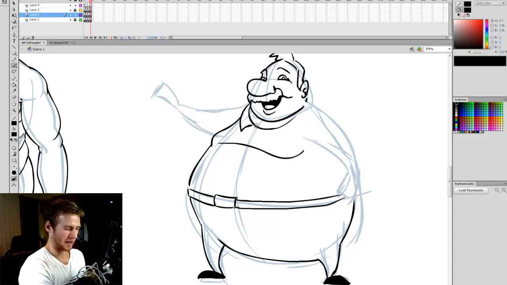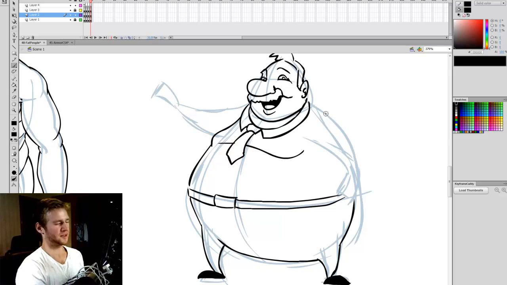So I should add a shirt. And I want to add a little tie, because I think that'll be fun. That'll look cute. So I'm going to erase this middle bit. And just have this little tie. Have his shirt come down.